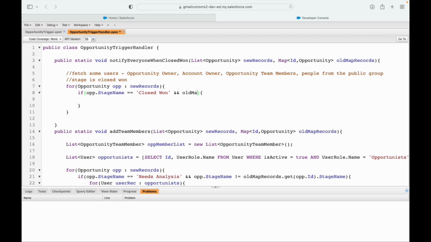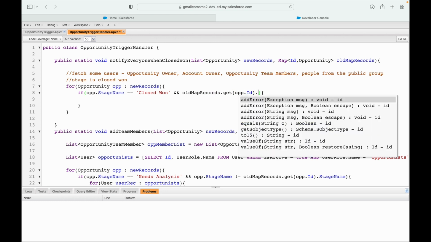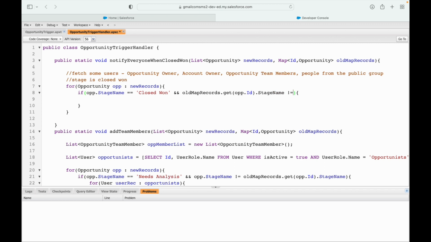I'll say old map records dot get opp.id dot stage name is not equal to opp.stage name, which means that the stage name has been modified and it has been set to closed won. This is where I need the old map. That's the only reason why. Okay, I'll say save.